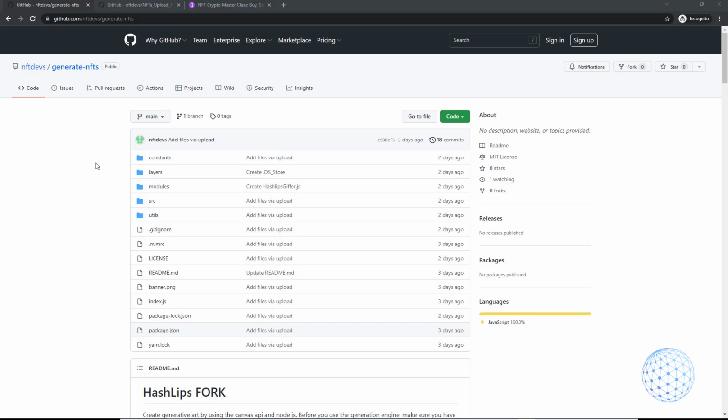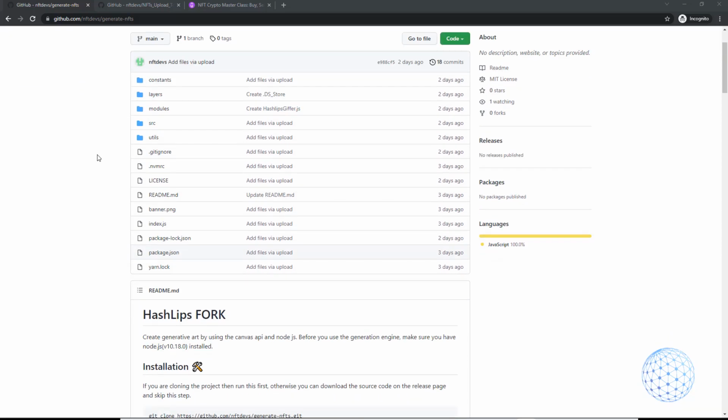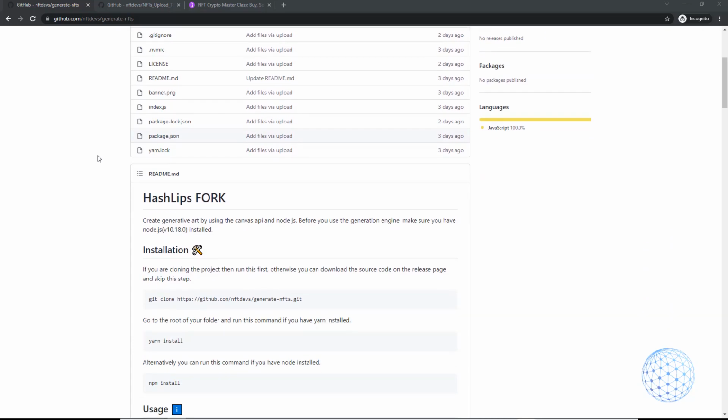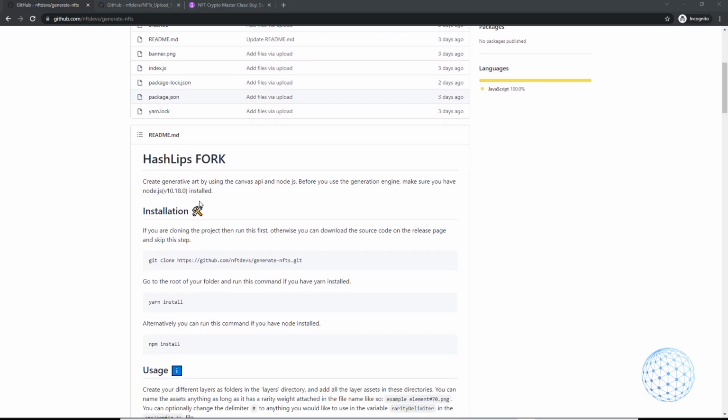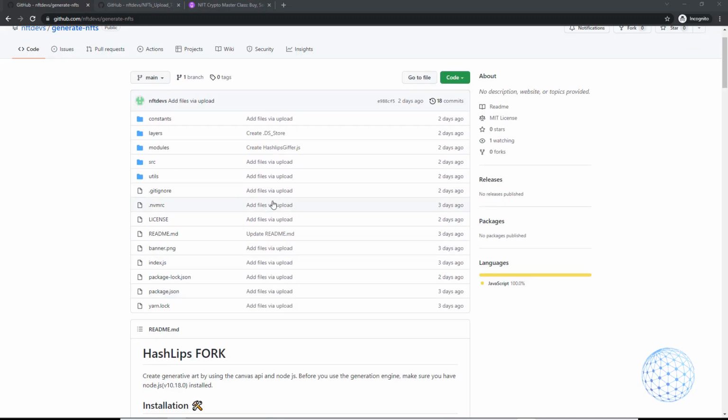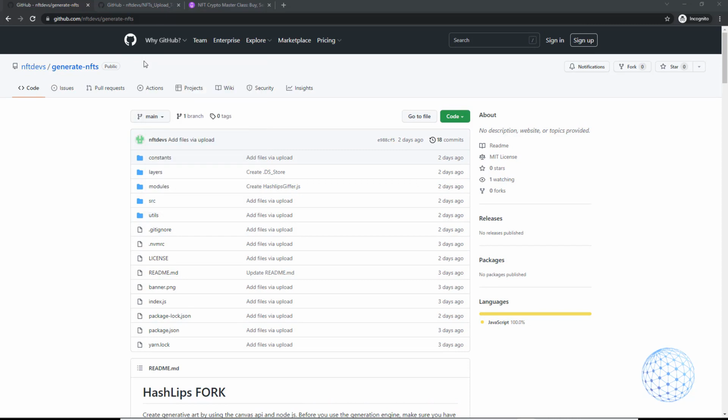For the purpose, my team has created a Hashlips fork. So that is the famous Hashlips code we use when generating NFTs. But my team made a small change, so the metadata file works smoothly with the other code which I'll be using for uploading the NFTs on Opensea. And of course you will find a link to this code in the description of the video, and the only thing you will need to get started is NodeJS.